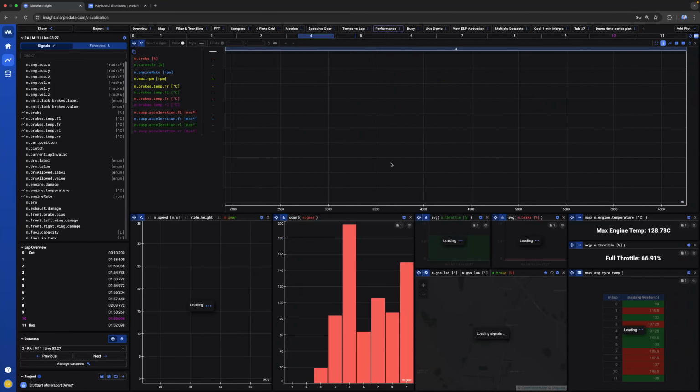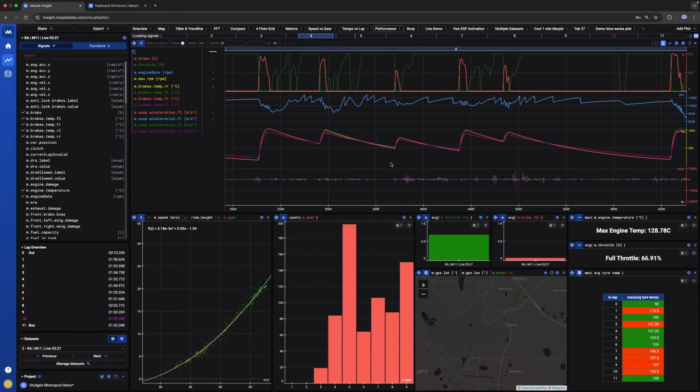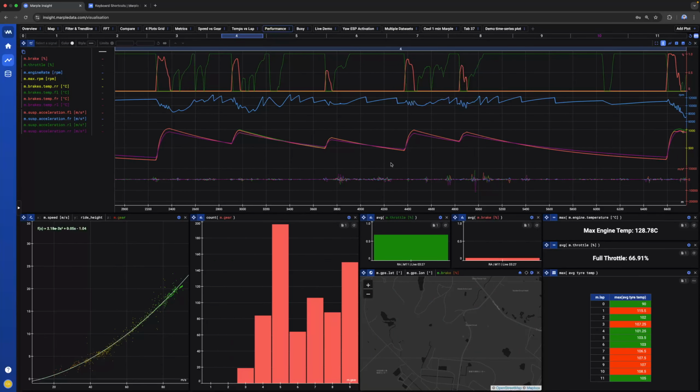Actually, my favorite one, quality of life-wise, is Control or Command B, which collapses the sidebar, giving you more space to give a proper presentation.